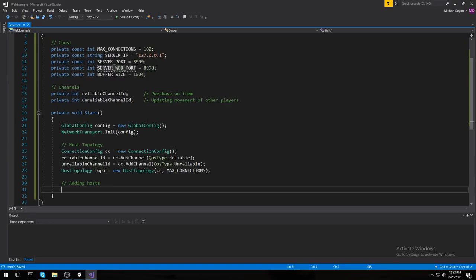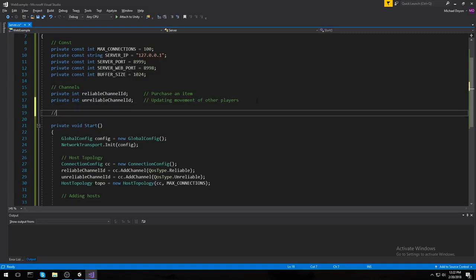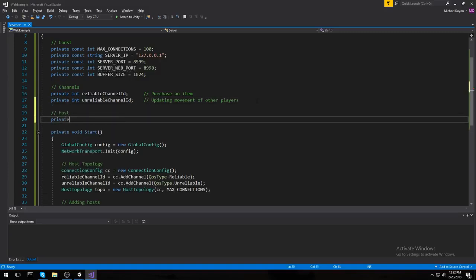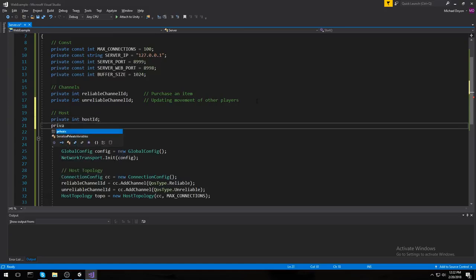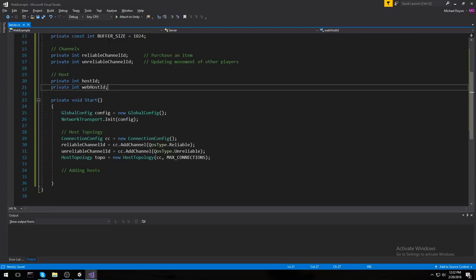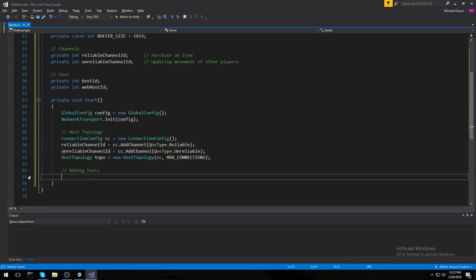Now, we'd like to put an ID on those hosts. So this way, if we want to do an action on a host, we know which one to use based off an ID. So I just add it down here. I'll call it host private int. So let's call it host ID, and then private int web host ID. And let's add them. It's fairly simple.